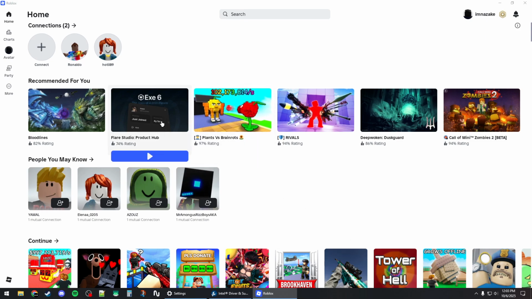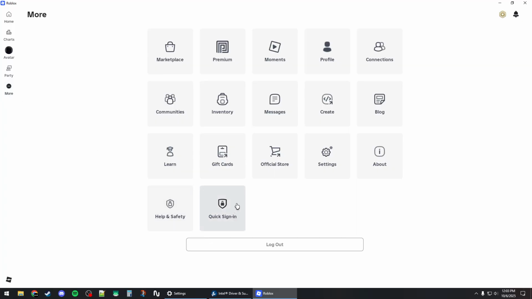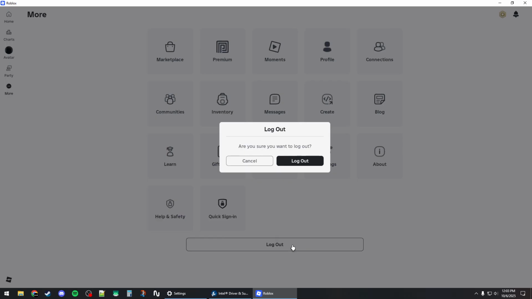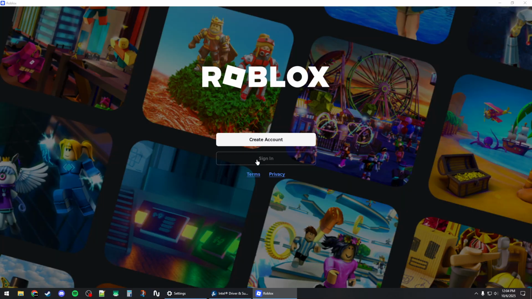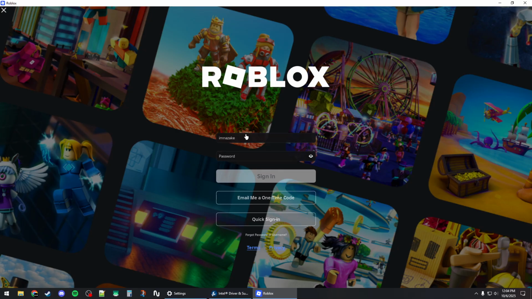So first you'll need to open up the Roblox player, and once you're signed in you can click on the more button on the left side, and then you can click on the logout button right here and then click logout. And from here you can click on the sign in button and then just type your account username and password, and then you can hit the sign in button again to log into your other account.